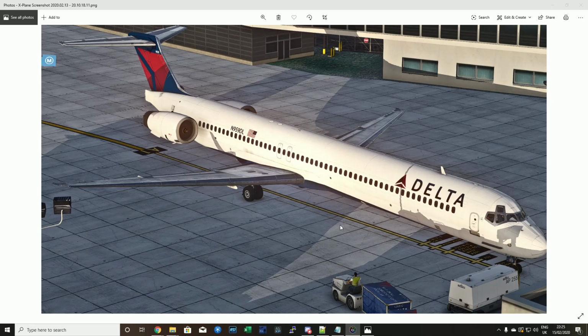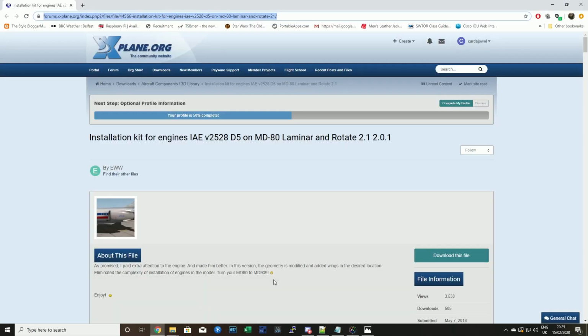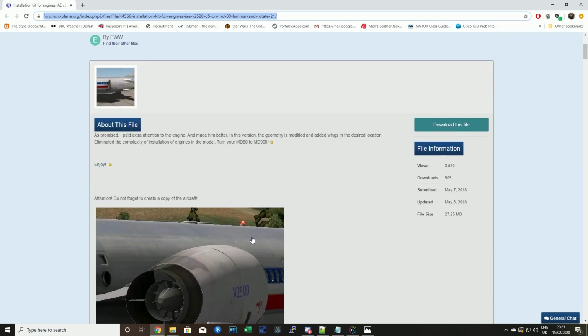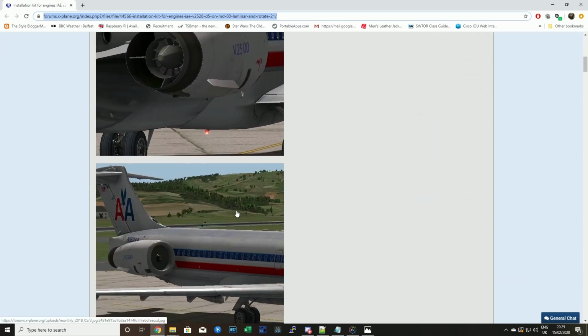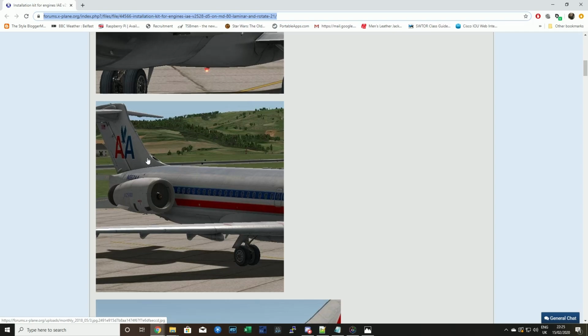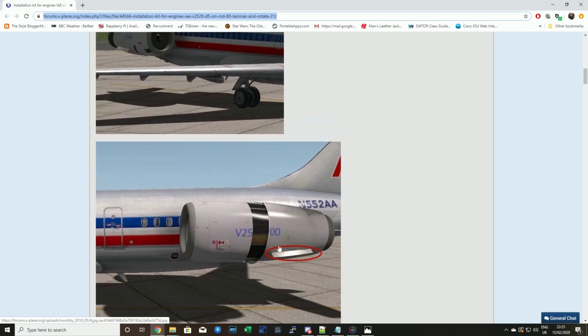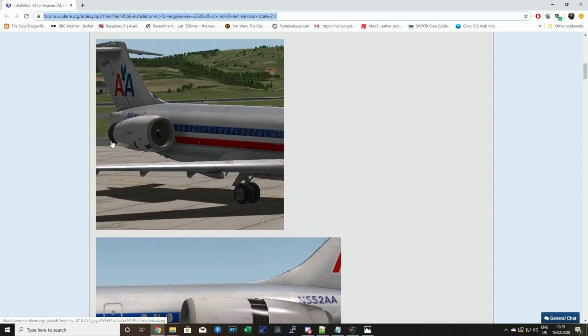To start with, to get this plane with the IAE engines, there's two ways of doing it. You can use the IAE engines from this link that I have posted up on the Discord for V1, and it has the older version of the IAE engines that were previously used for the Flight Factor 320 a while ago. They are still usable. You can still use these.